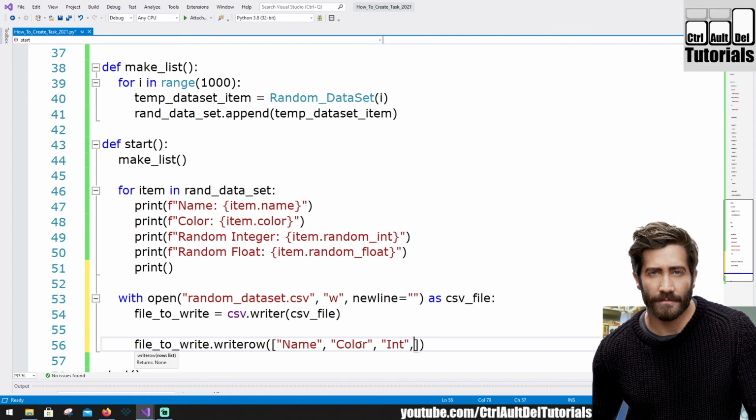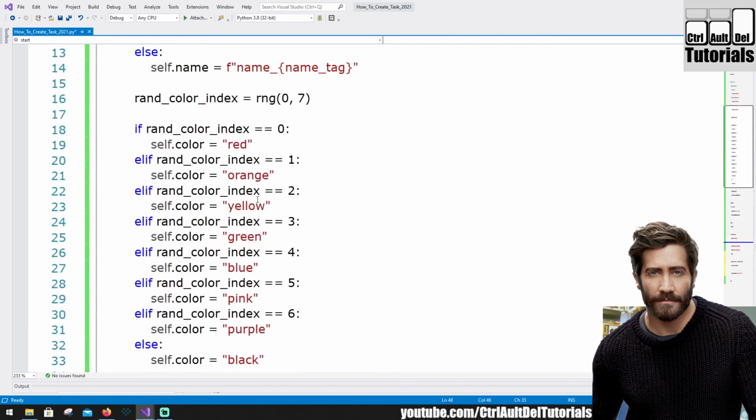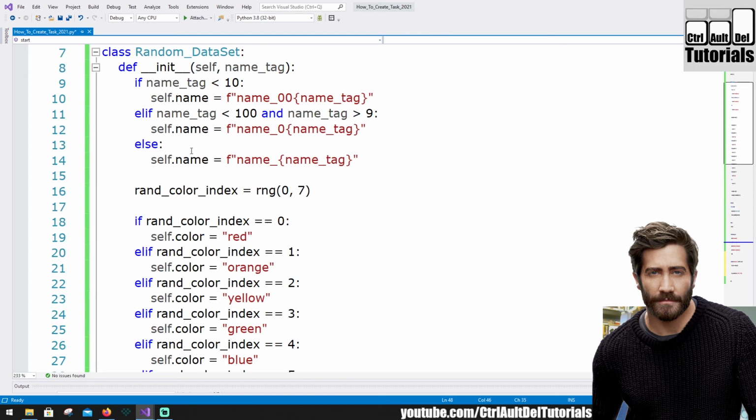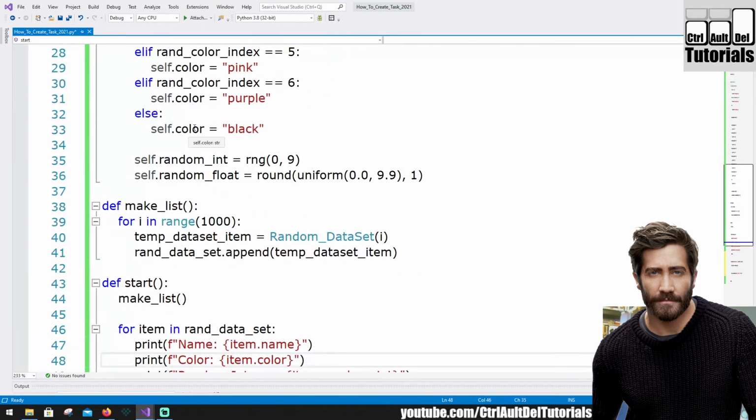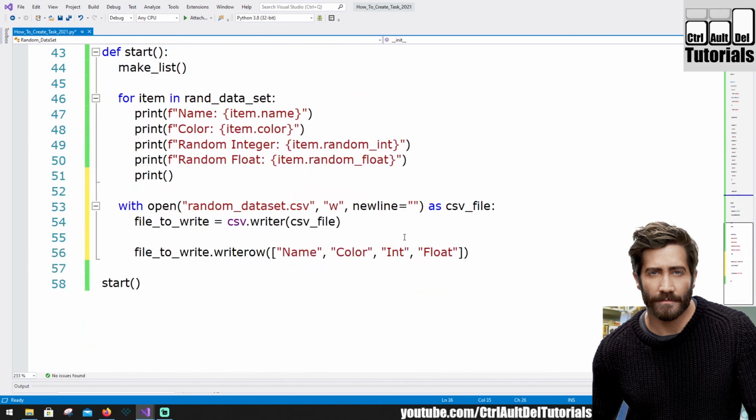And then finally, comma after that, float. Okay, those are our attributes that we had up here, all the data that's stored. We have the name, we have the color, we have the integers and floats. Okay, that's how we are heading our file.